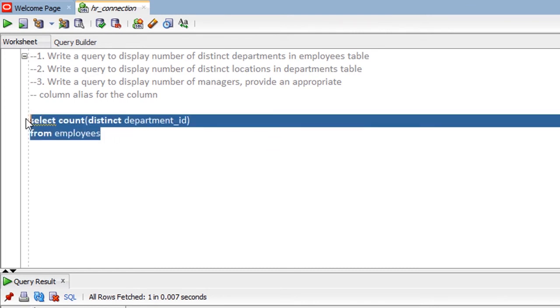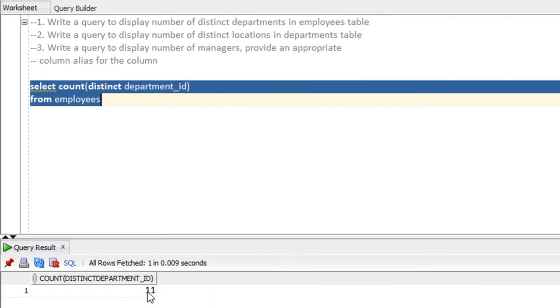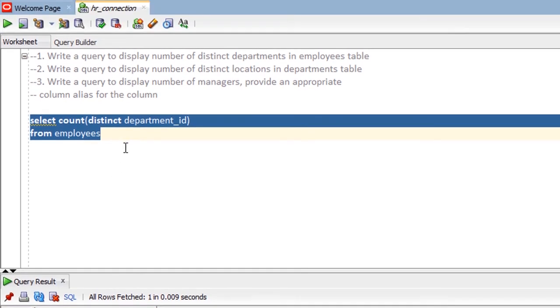So here, if we run this select statement, as we can see, we have 11 distinct department IDs or unique department IDs. So this is how to return the distinct department IDs in employees table. We have 11 distinct department IDs.